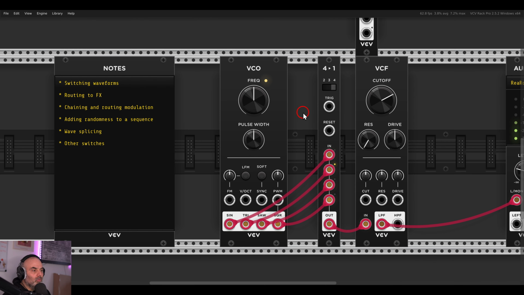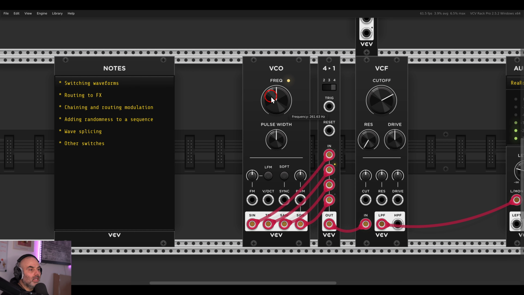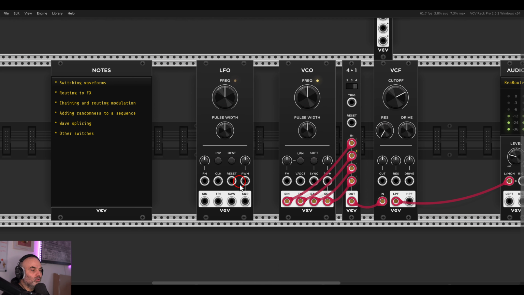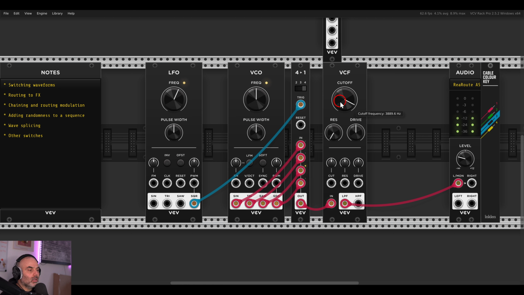Now we have the 4 inputs, and we need to tell the sequential switch when to switch between these inputs. This we can do with any trigger source, with any clock module, or even with an LFO, for example. If I send this to the trigger input, we get a sequence where the waves are switching between one another. Now you might notice that we get some clicks in the sound, because the switching doesn't necessarily happen when it's silent.